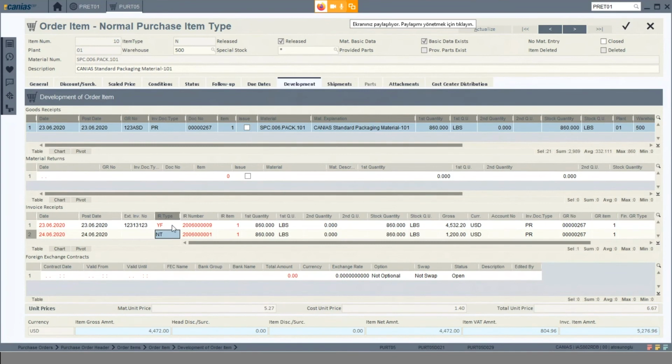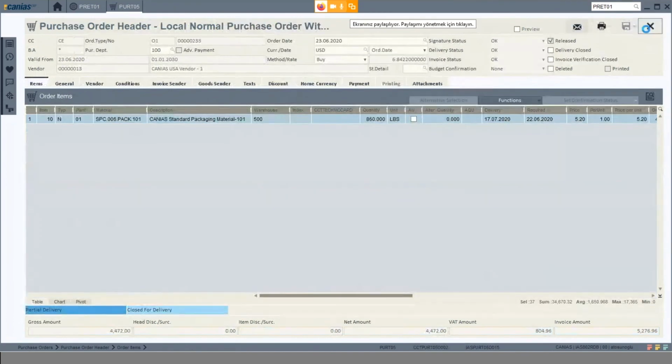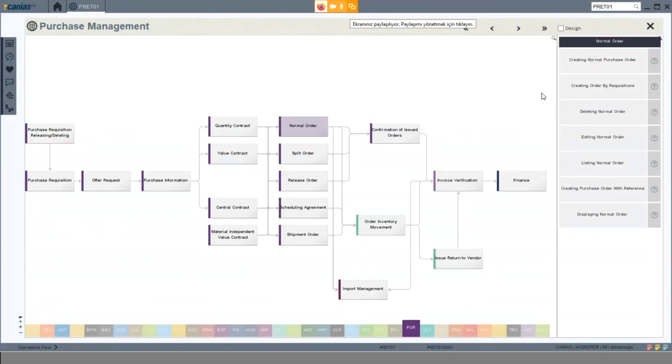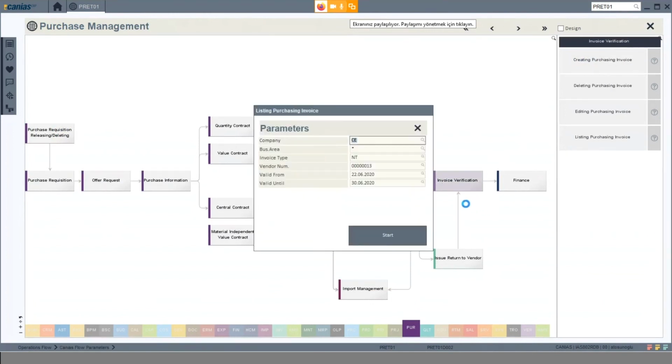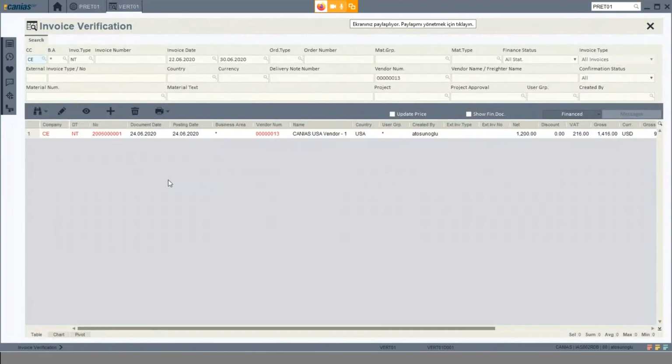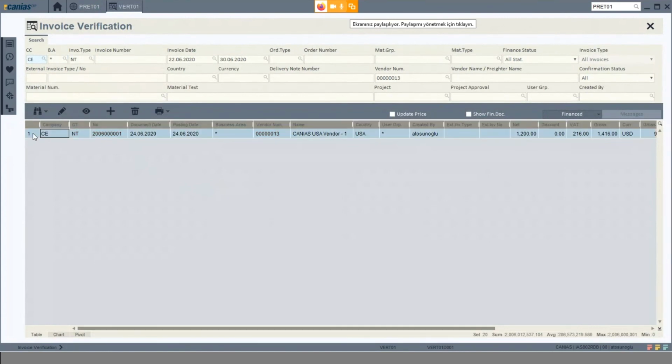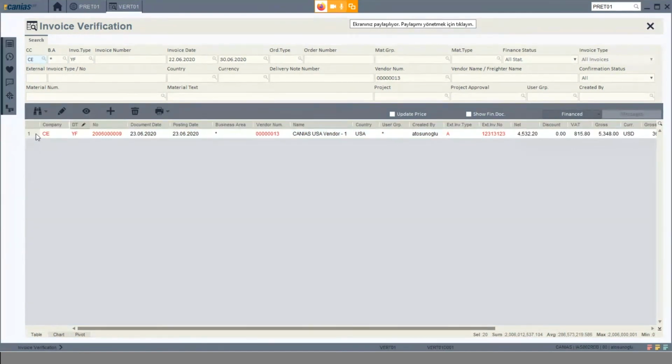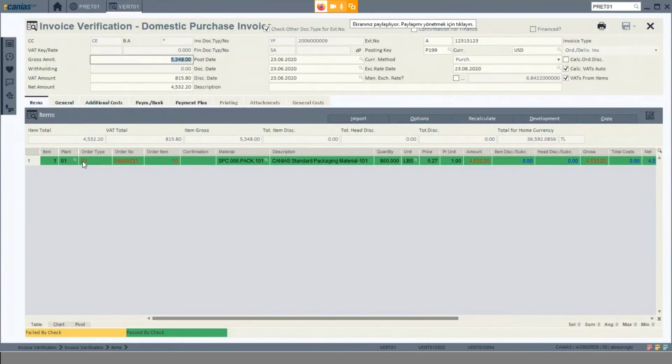So as a purchase employee, I go back to my prep screen. I'm closing all my purchase order information, and from the invoice verification interface, I will list my purchase information. When I click it, I can see I've input some invoices into my system, and this is my freight invoice, and this is my material invoice. When I go to the details of my material invoice, I can see that the purchase order number has already been related with the invoice item.